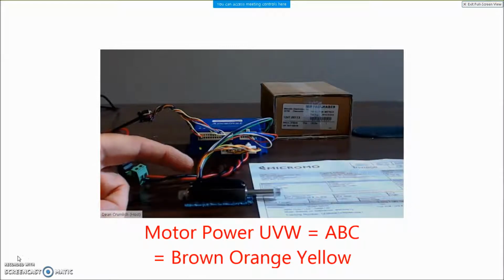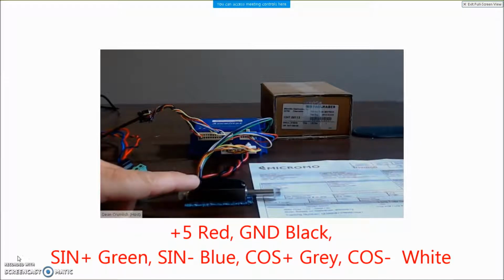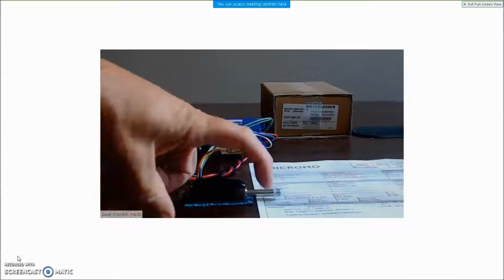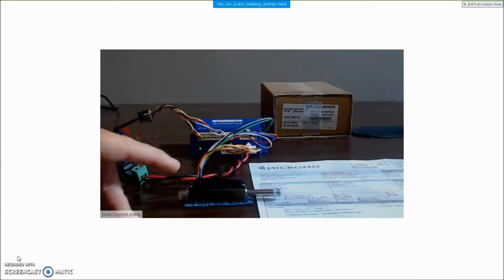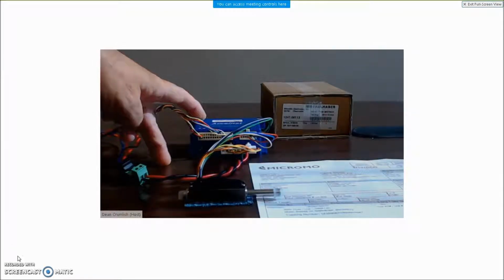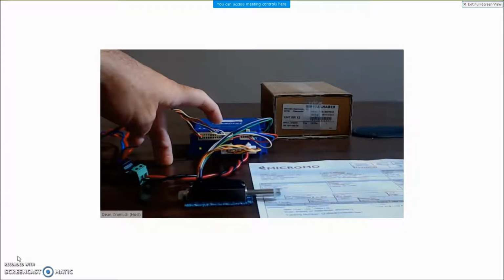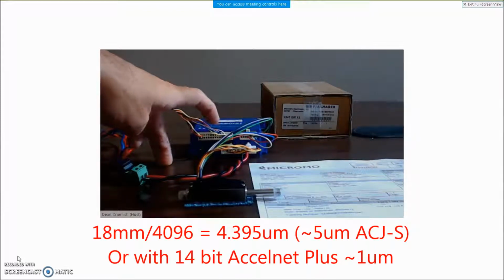The motor's powered UVW. And the feedback is analog Hall, but it's in a sine cosine format, like 1 volt peak to peak differential encoder. So we can get the fundamental off of the pair of magnets, and then we can do interpolation on the drive. Today I'm using the ACJ-S for sine cosine, and I have 4096 interpolation that gives me about 5 microns of repeatability plus or minus a count.